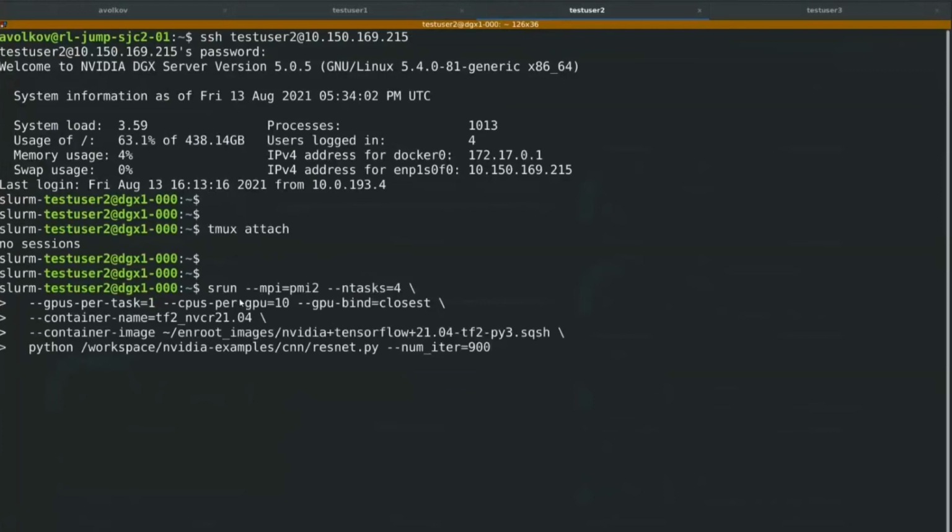If we briefly look at it, you have MPI equals PMI2. What that means is, instead of having an explicit MPI command that you'd have to write up, this says just automatically launch MPI for me. These are the resources that you want to use. This is a container image. Container name is if you want to run this job maybe several times, it will save a session. Enroot saves this running session for you, so you don't have to reload the container each time.